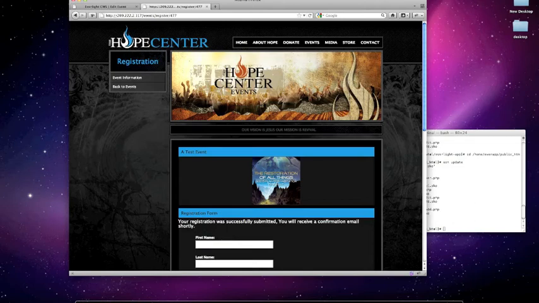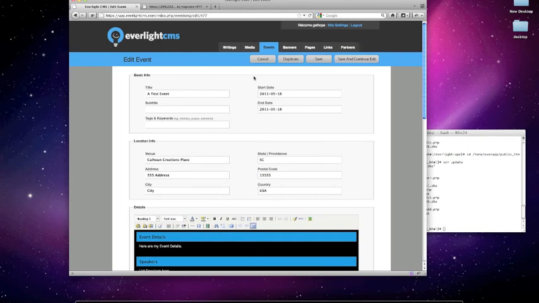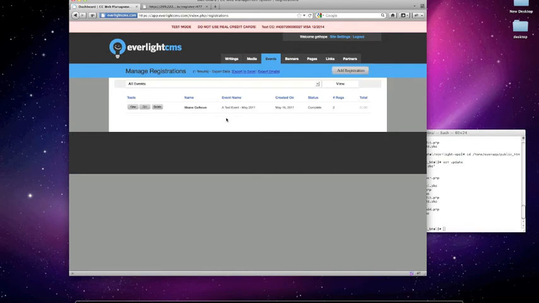And we can see here our registration was successfully submitted, and we'll receive a confirmation email. Now that I've actually submitted the registration, I'm going to pop back over into Everlight, and the way we manage these is under Events Registrations. And it should default to all events right up here on the top bar. And as you can see already, here is my registration.